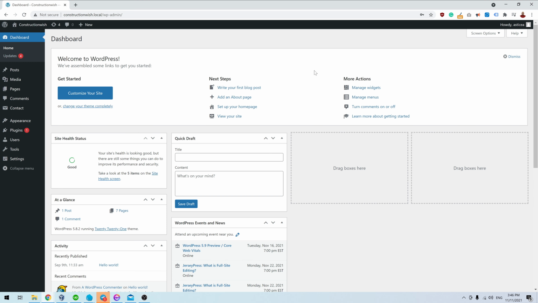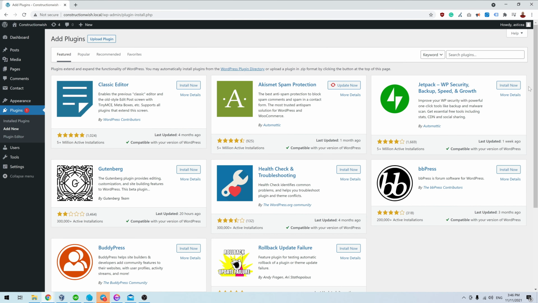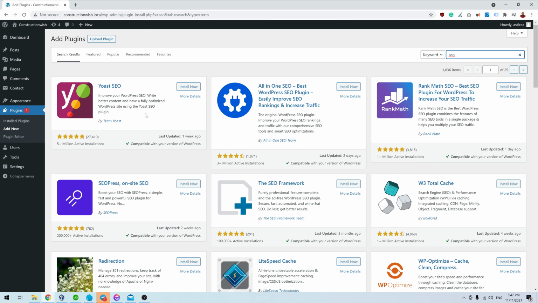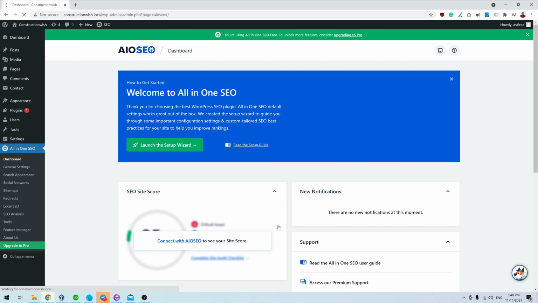The first option you have is to install a plugin. So you go under plugins and add new. And if you search SEO, most of these plugins will give you the option to add a meta title and a meta description. I usually use all-in-one SEO, but I don't think it's more special than the others. So when you click install and activate, it will redirect you to a wizard setup. So I will not go through the settings here, but I'll go back to dashboard.